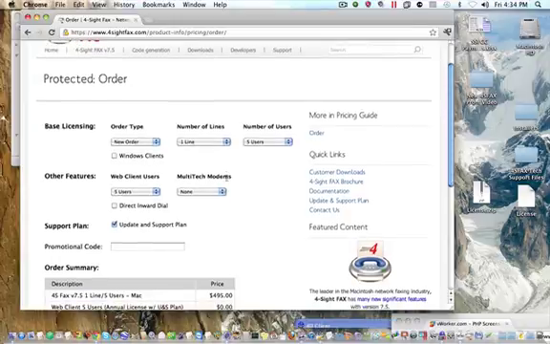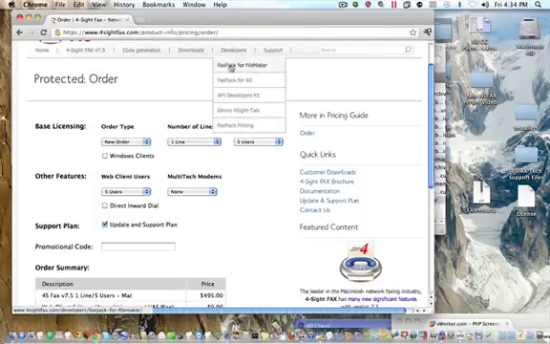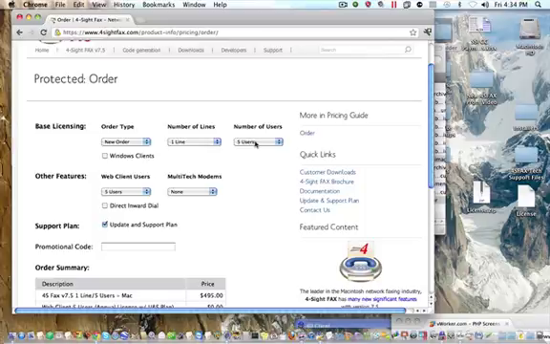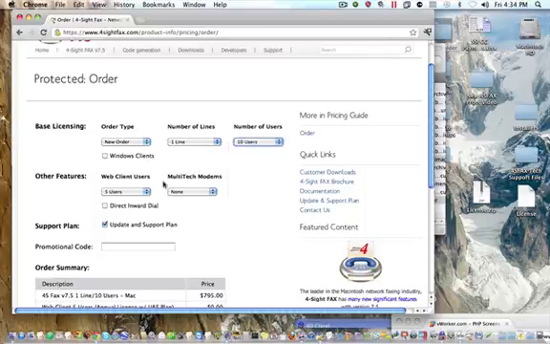And there's a couple of items that I want to go over that need correcting. The first item is the number of users. Whenever it changes, the web client users should also change to reflect the same number. So if I change number of users to 10, then the web client users should also change to 10.